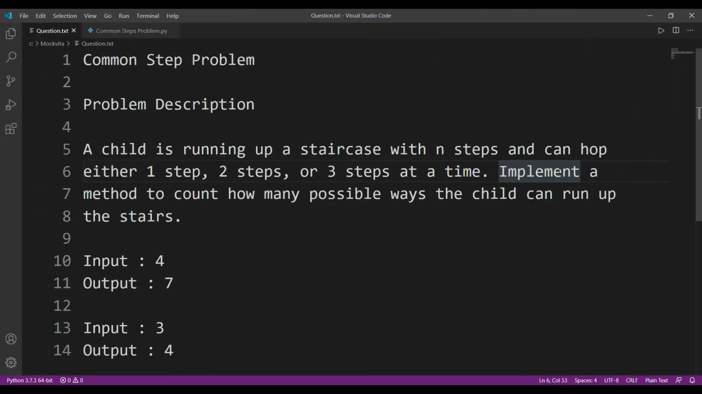So today we'll be solving the common step problem, and I'm not exactly sure if this question came in a coding round beforehand or not, but this was a sample problem, so let's just get it over with.